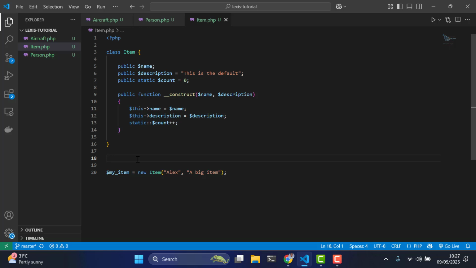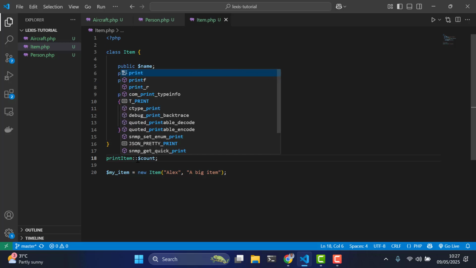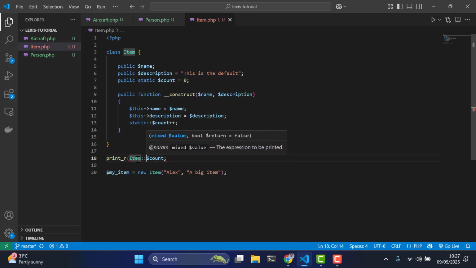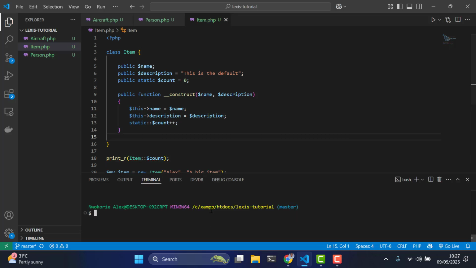So let's say I call the class, which is Item, the name of our class. Then I try to access the count there. Let's print this one out. Should I use var_dump or echo? Let's print this thing out and see what we're going to get. So php item.php. 0. Okay.